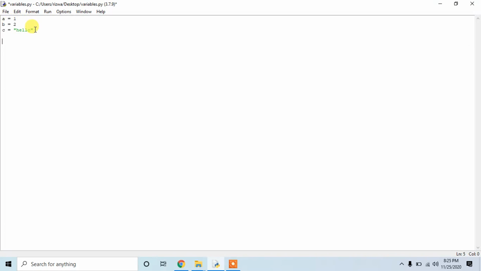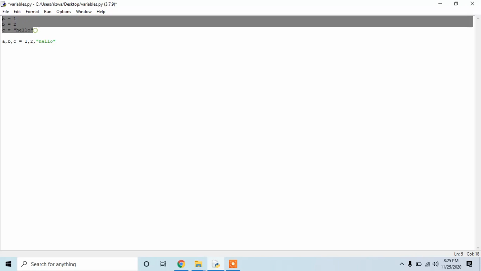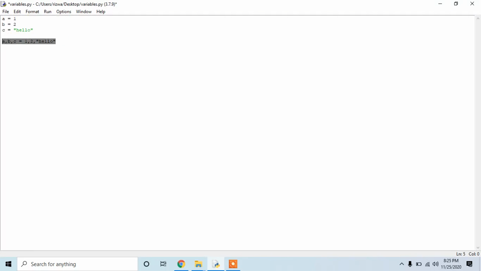We can also do the same thing in a single line: a comma b comma c is equal to their values, 1 comma 2 comma hello. So these three lines and this single line are doing the same thing, assigning values to the three variables a, b, c. This is how we can assign values in a single line.